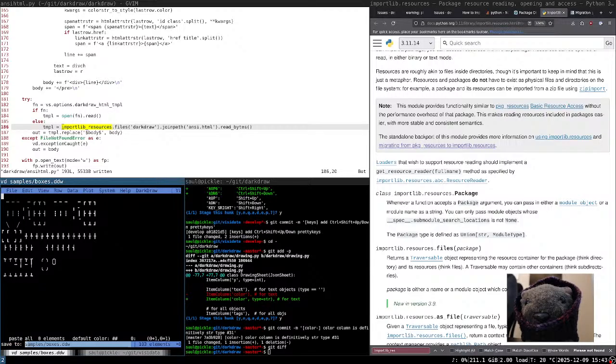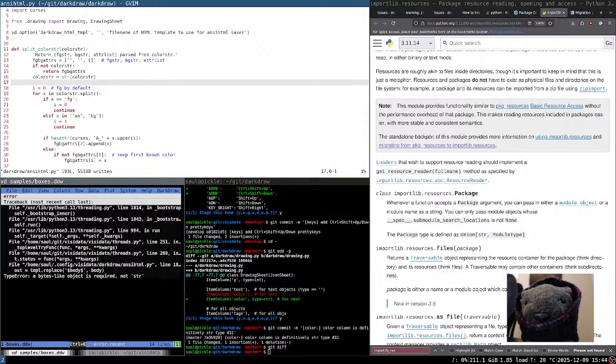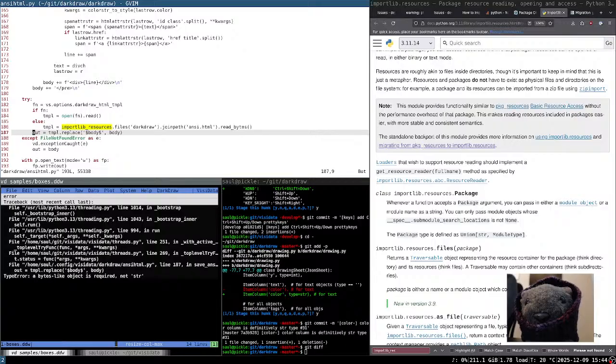Save it as ANSI HTML. Okay. Oh, I see. So, do I want to decode this? Do I? Guess so.